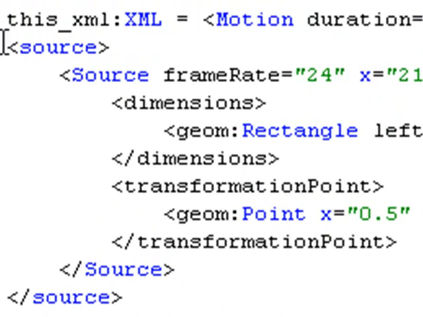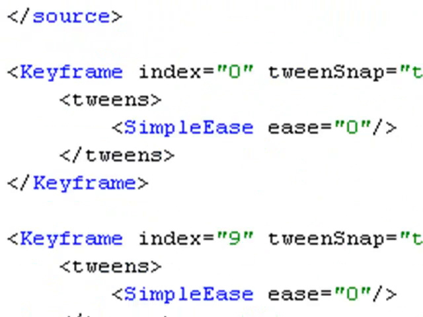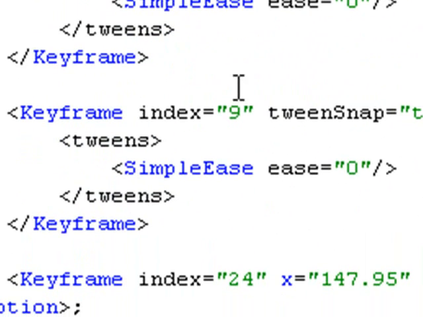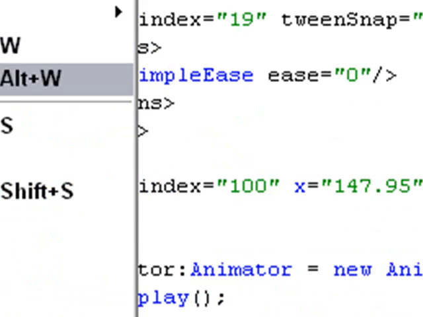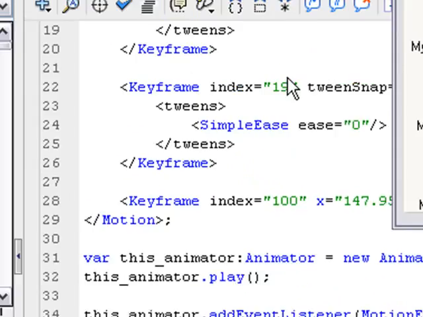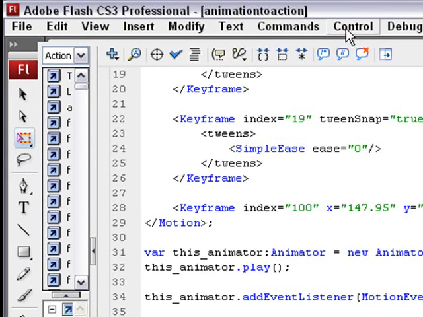So right now we can see the frame right here at the beginning of the XML. As I said earlier, this initializes the XML or the animation. And one of the quantities here is frame rate. Let's change that to 12 frames a second. And let's come down here and make the animation a little longer. So let's take the first frame to frame 19. That's the first keyframe. And the second keyframe to frame 100. Now that should lengthen things quite a bit. So I'll go ahead and save that. And let's control test it.